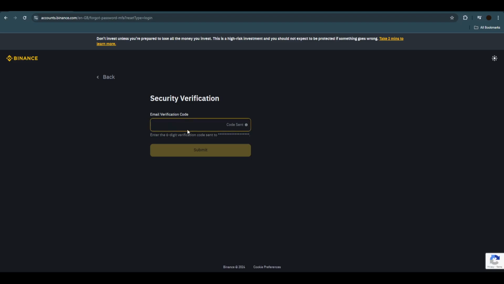I'll just have to copy it and paste it right here. After pasting it, they will want you to set a new password. In the new password, I will easily be able to reset the password. And once my password is reset, I will be able to get access to my Binance account, which I had lost. So that's pretty much it.